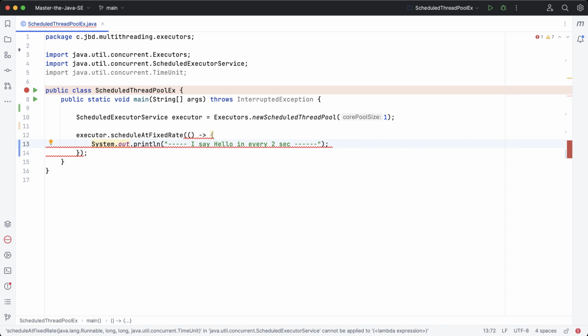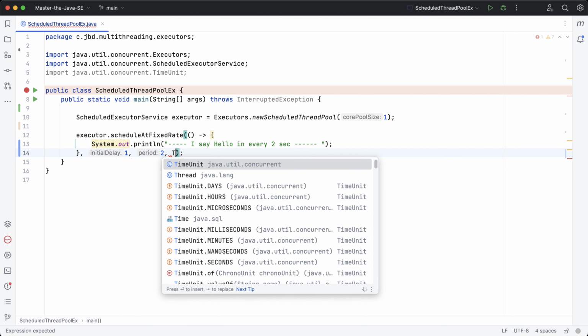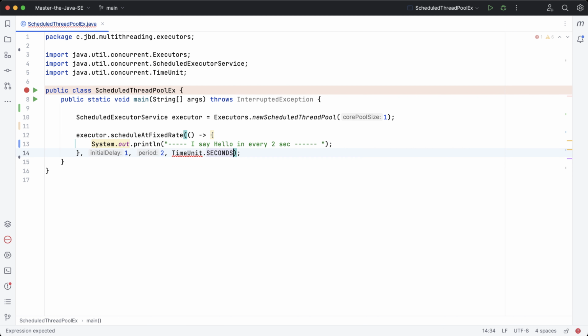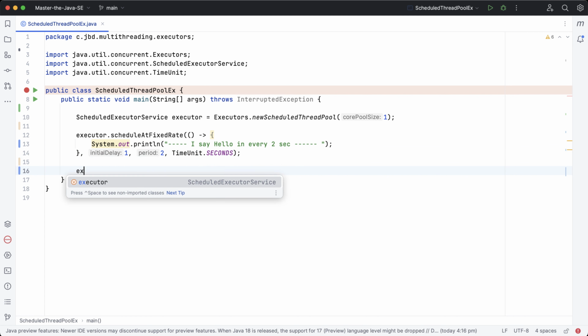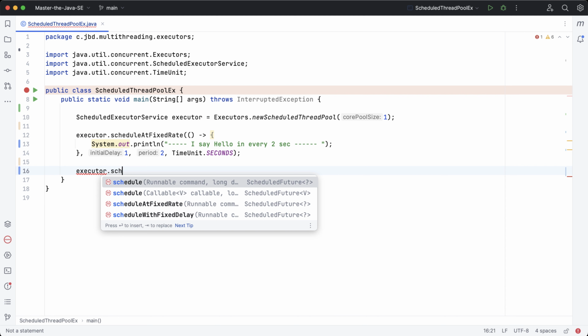So this is a message that says hello every 2 seconds. That will happen after the initial delay of 1 second. So I said initial delay 1, period 2, unit is TimeUnit.SECONDS. This message will appear every 2 seconds after the initial delay of 1 second.